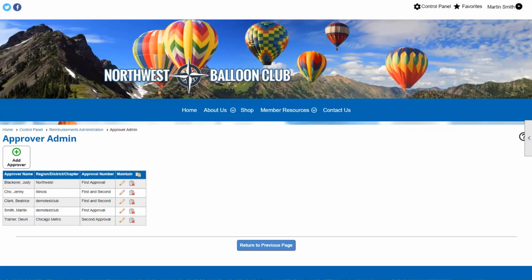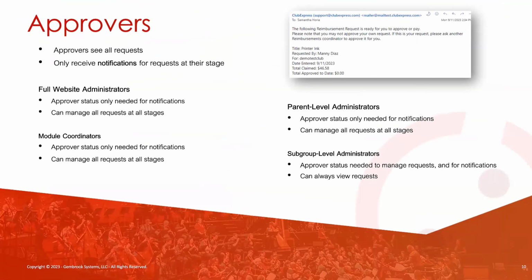Let's talk about another facet of approvers. And for that, I just want to briefly take a pause and go back to my presentation here so I can break this down for you. Give me just a second. So when we have all of our approvers, we have approvers seeing every single request. We have them only receiving notifications for requests at their stage. And we also have some important information to note when you're looking at the different levels of access that your approvers might have and what they're able to do on your site.